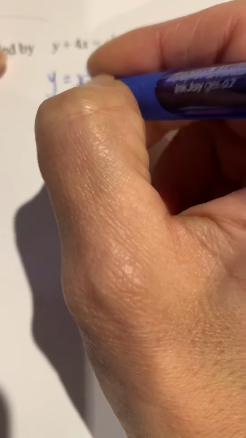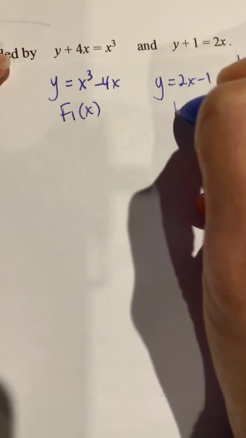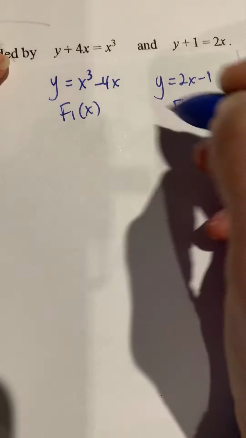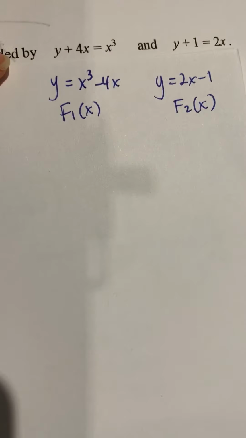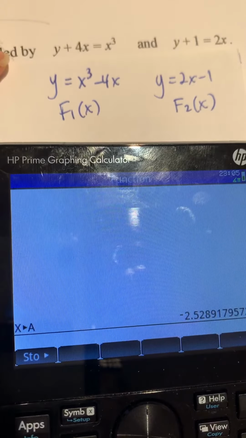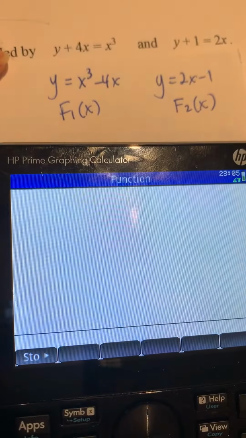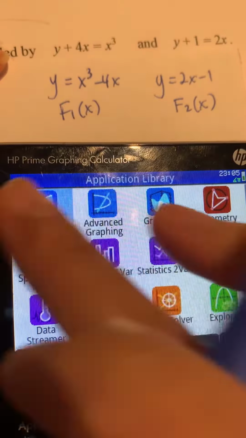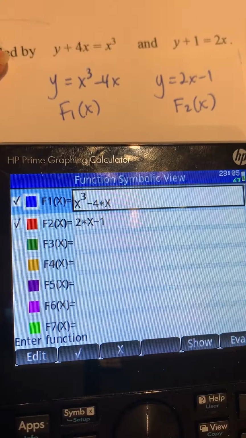And I'm going to call that f1 of x. I'm going to call this f2 of x in my calculator and also here, just so it makes it a little easier when I go for the pictures of it. So this is second clear. Let me go to my graph. I go to apps. I can go into the regular function. I type them both in.